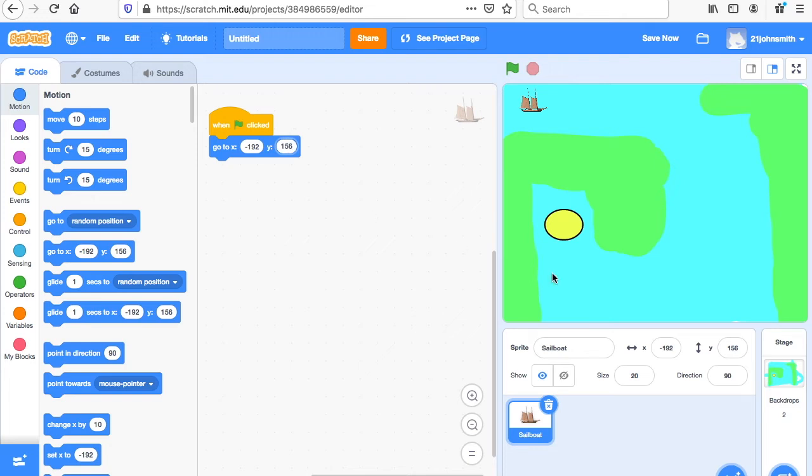So we want him to start at negative 192 and 156. Where do I get those numbers from? I get these numbers from here. Right? So every time I move the boat, these numbers change. I want him to start at these numbers here. So those are the numbers I'm going to put in here. Okay, so I'll even change it again. Negative 199, negative 199, and then 157. So notice now, even if I put the boat over here, when I click the flag, see it says one flag click.